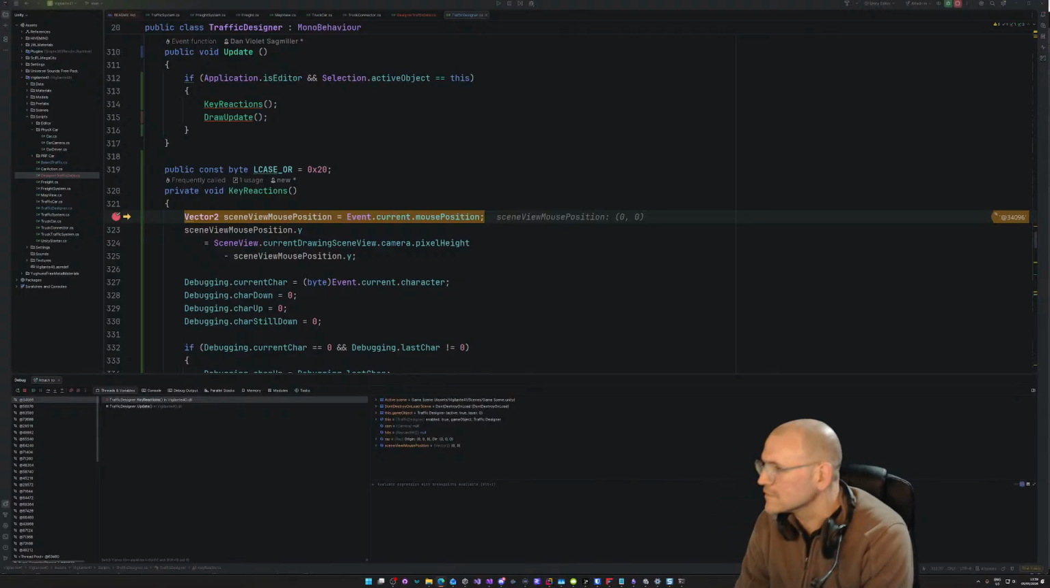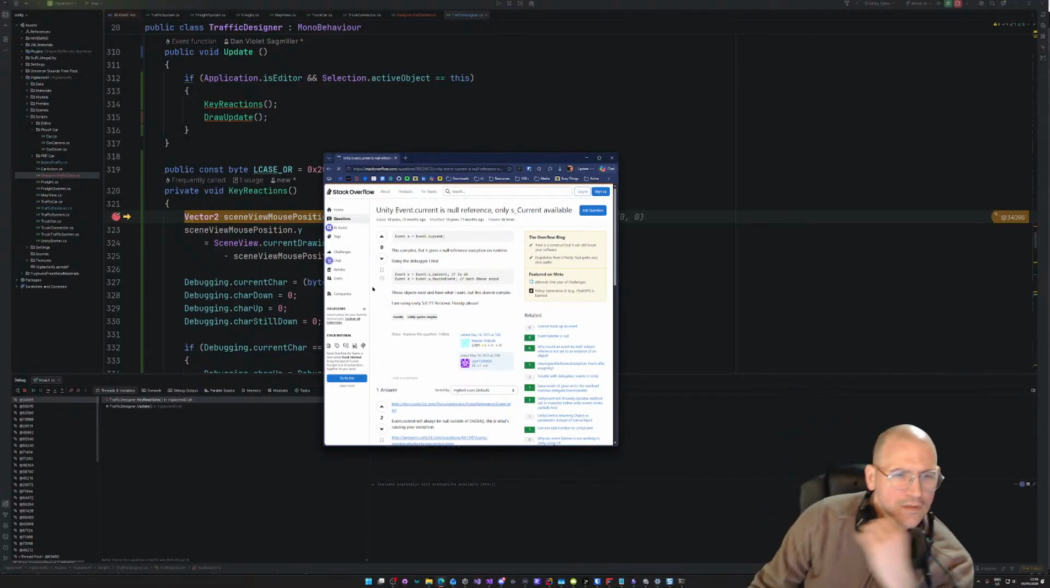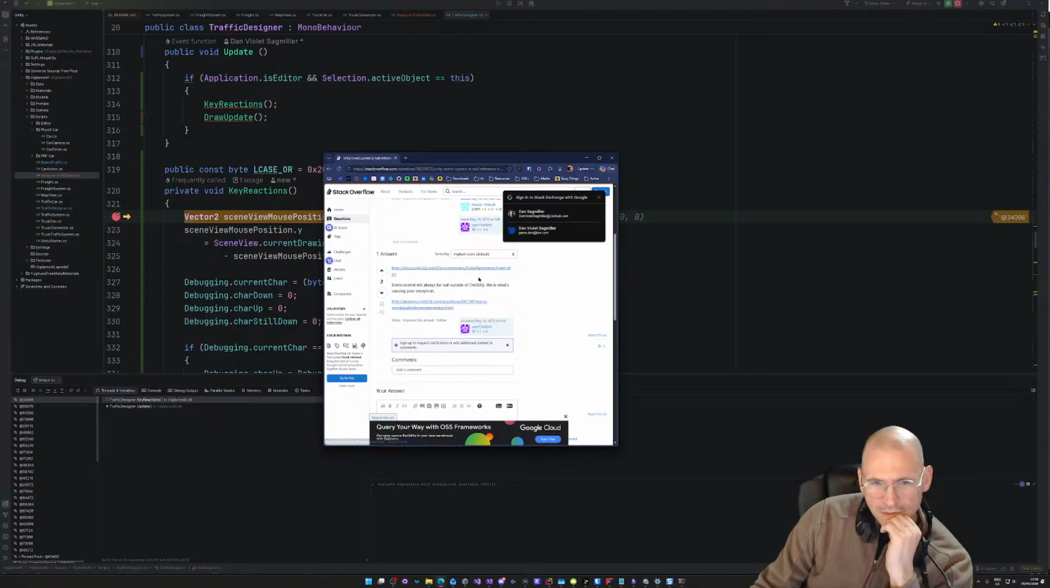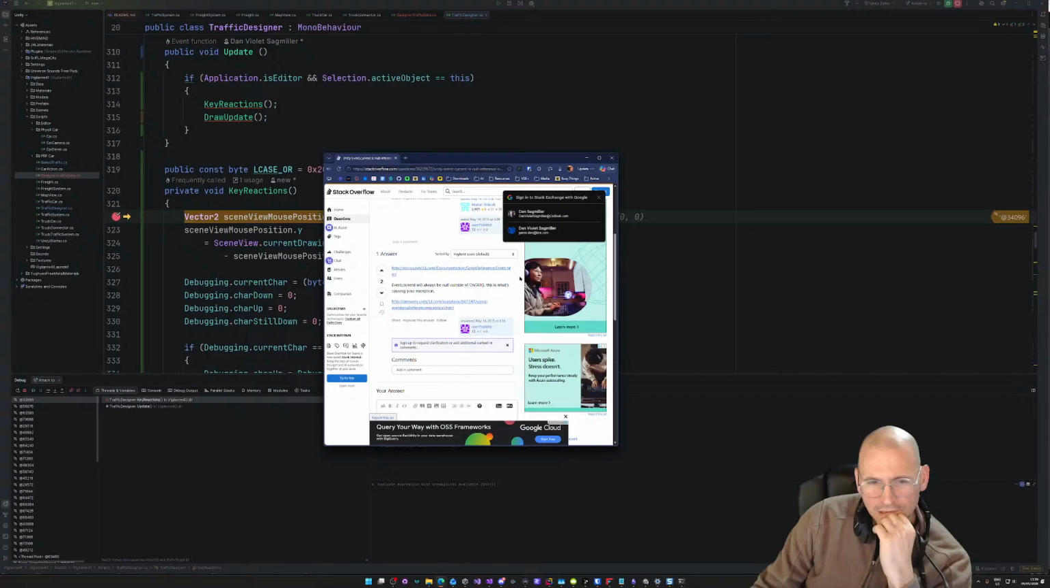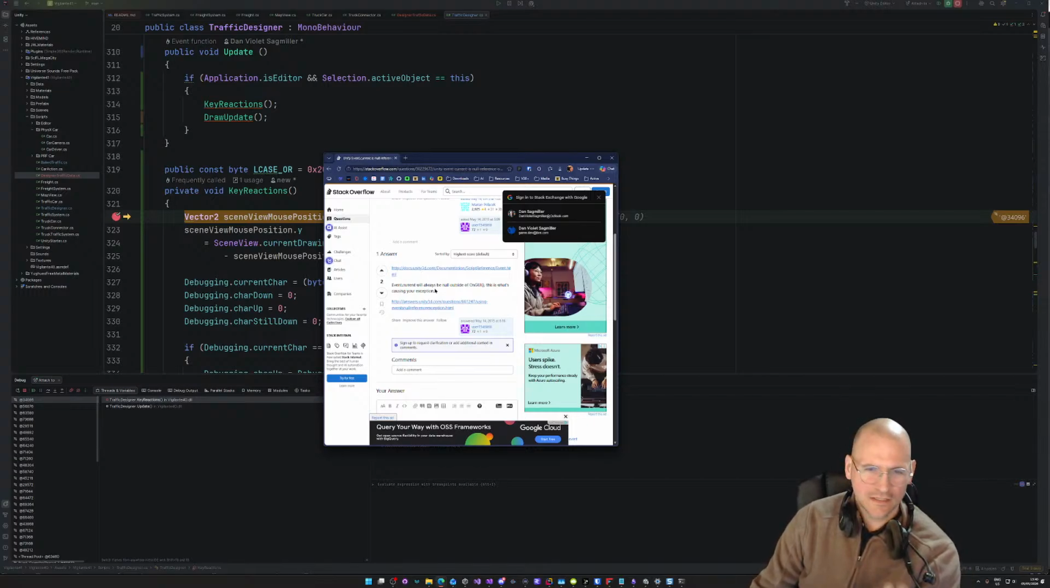Event.current is null reference. Yep, event.current doesn't say where. MDocs event. It will always be null outside of OnGUI. And I can't just take this when it's at any point in time and pass it back into there.